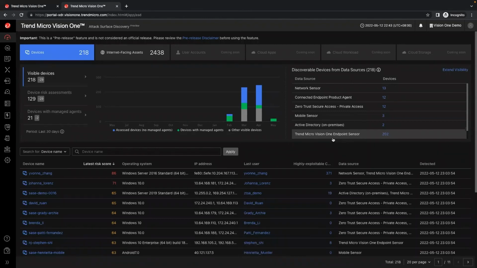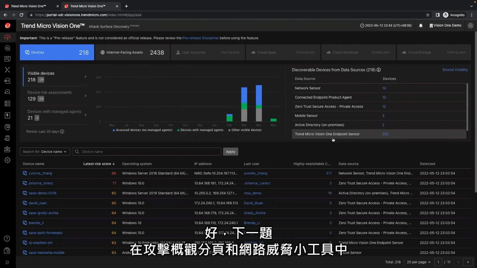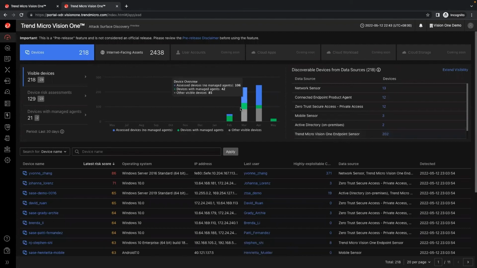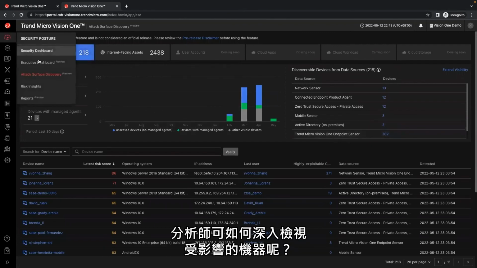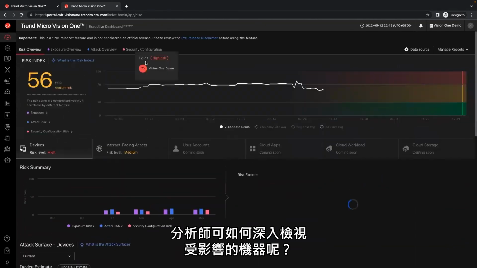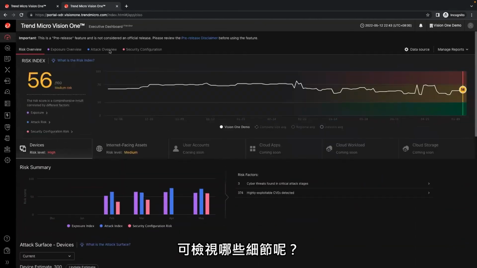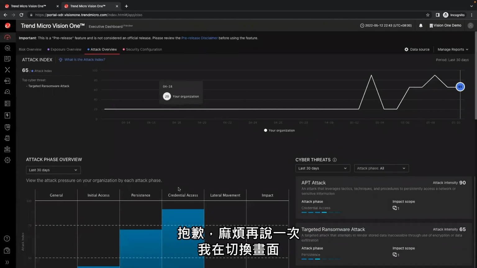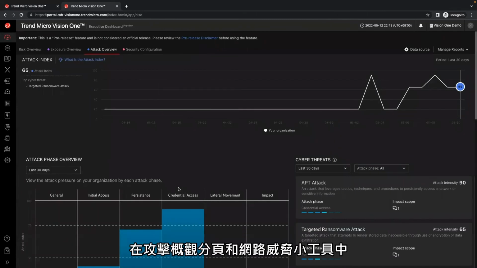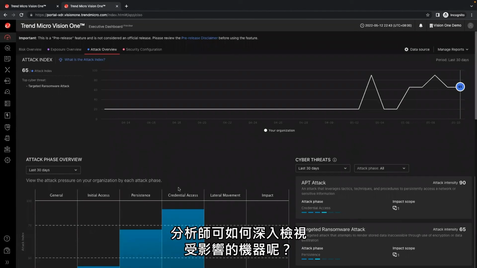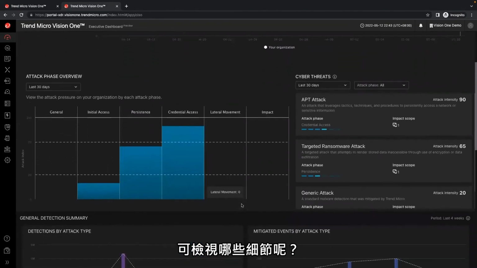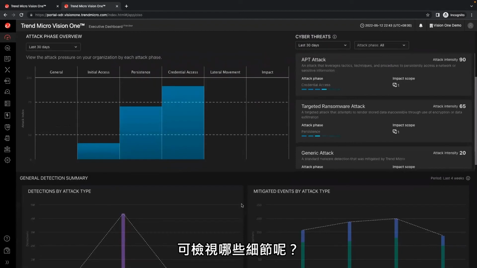Okay, cool. Next question here, on the attack overview tab and the cyber threats widget, how can an analyst drill down to see which machines are being impacted and what the details of the finding are? I'm sorry, one more time on the last bit there. I was navigating. Yeah, no problem. Okay, so yeah, in the attack overview tab and the cyber threats widget, how can an analyst drill down to see which machines are being impacted and what the details on the finding are?